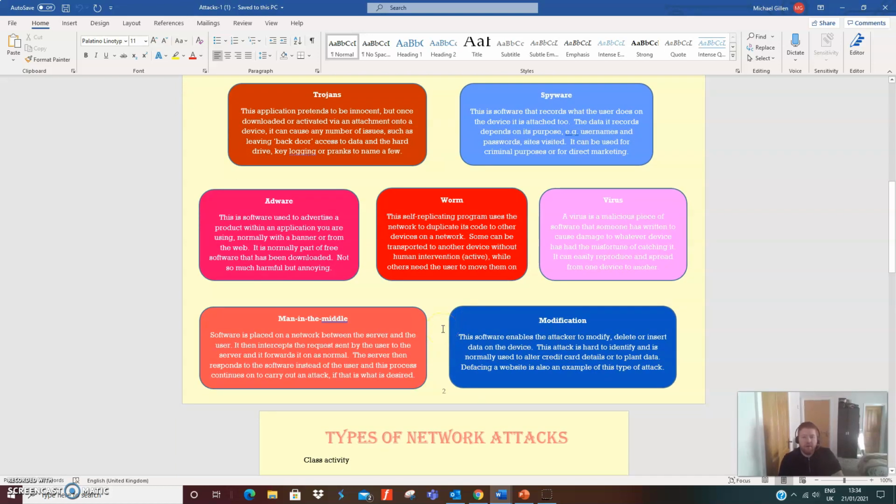Man in the middle. Software is placed on a network between the server and the user. So you have the server and all the users. A man in the middle is a bit of software in the middle. It then intercepts the request sent by the user to the server and forwards it on as normal. The server then responds to the software instead of the user, and this process continues to carry out an attack, if that's what is planted there for.